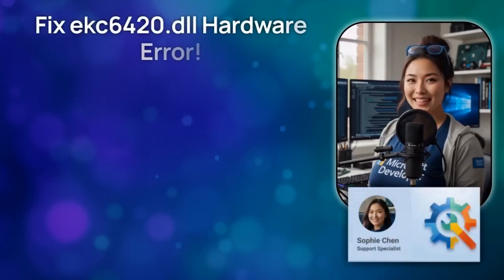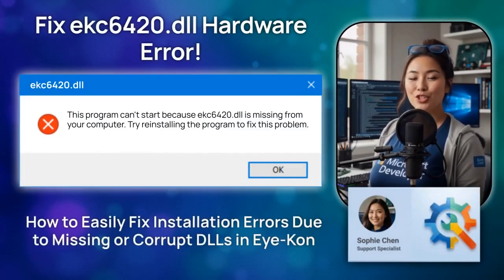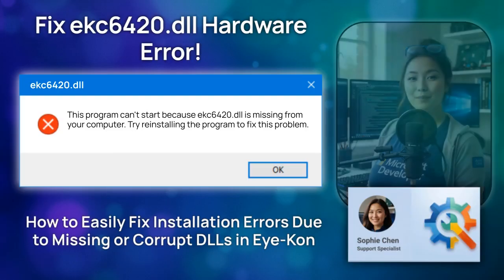System errors causing the ekc6420.dll crashes in Eye-Kon. I'm Sophie Chen, a senior Windows support engineer. Let's troubleshoot the gap and automate the repair.